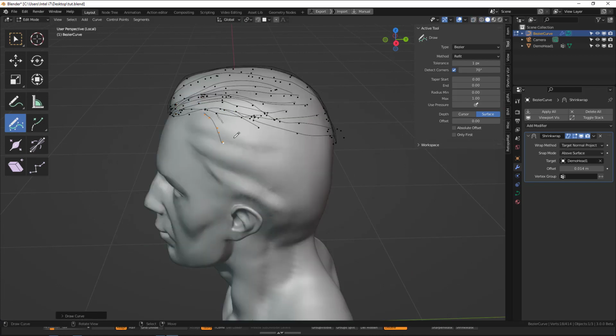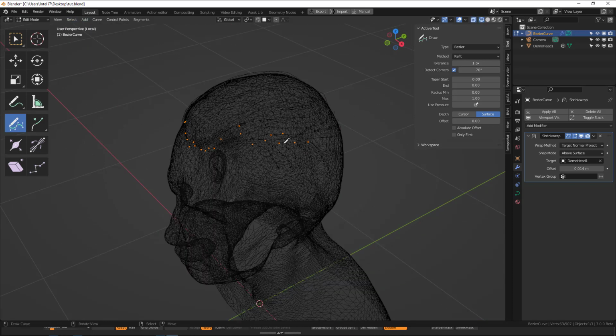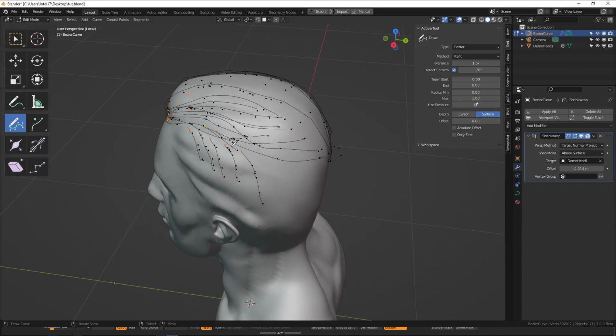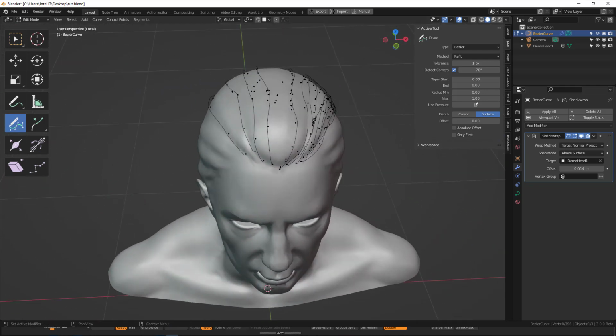So if I'm starting like this and I go back and say select the first curve, it's always selecting the first one I draw. So depending on the directions you're drawing, you just always want to bear that in mind. And I'm just going to pause the video and come back once I'm done.